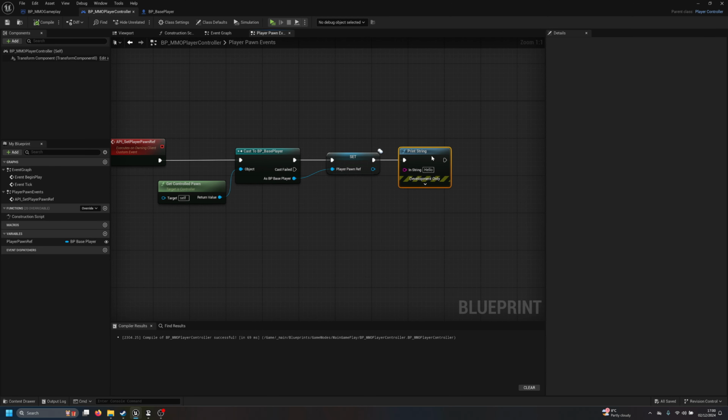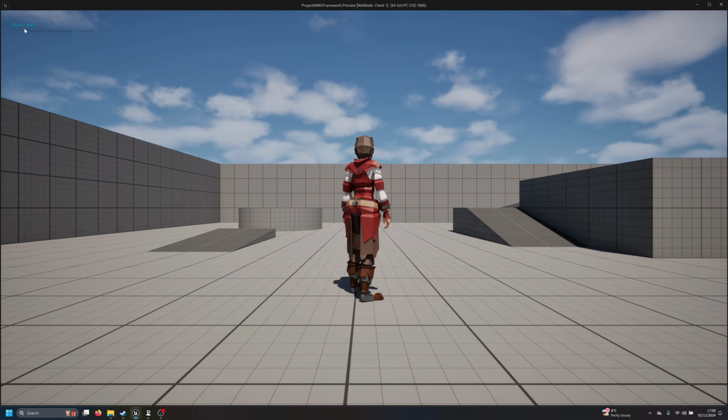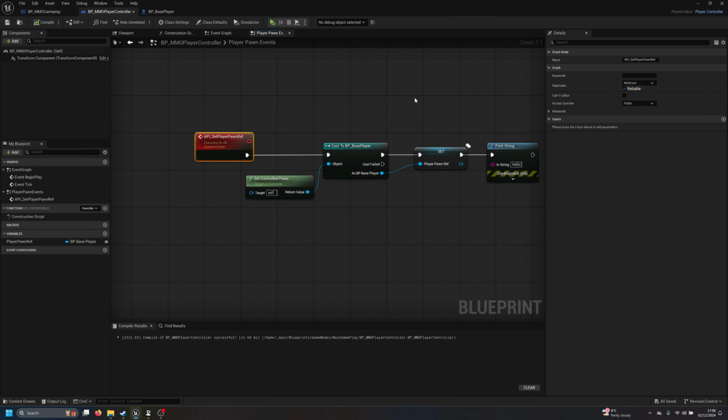Now, I need to also run that on the server. I could change this here to run multicast, which means it will replicate on both. Let's see if that's going to work. In some cases, that doesn't work. As you can see, it only runs on the client. No problem.